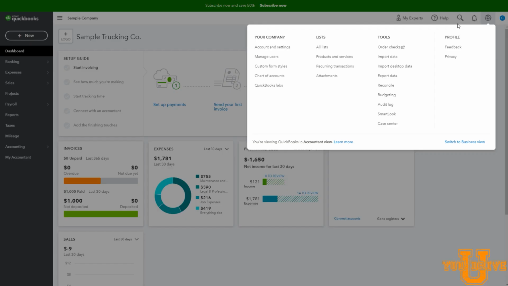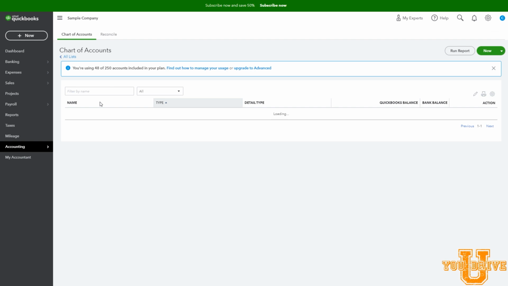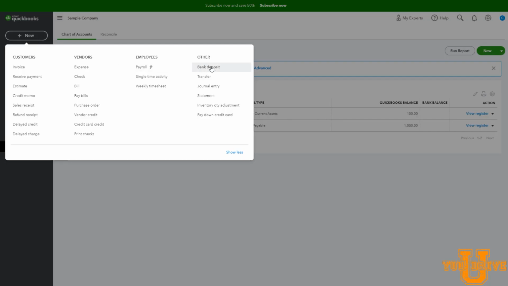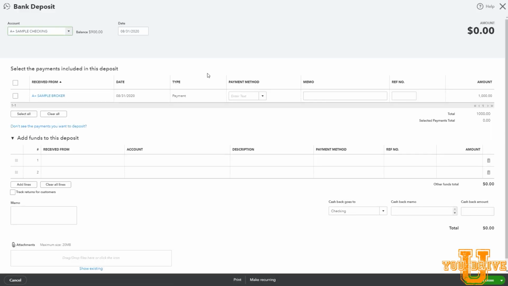And if we go to our chart of accounts, under the factoring accounts, our reserve account still has the $100 that the factoring company is holding, and the loan payable, we still owe the factoring company $1,000. So let's go to bank deposit and deposit the money that's in our undeposited account. Select the A+ sample broker, the $1,000 that they paid us.